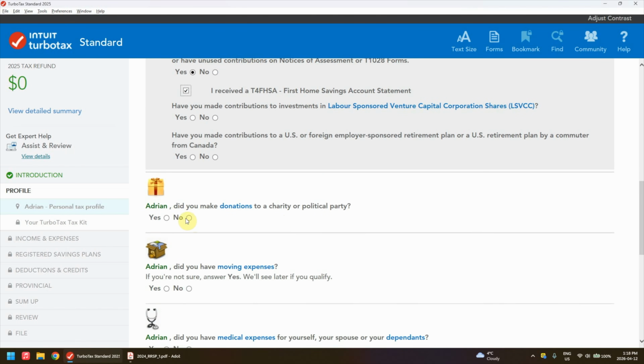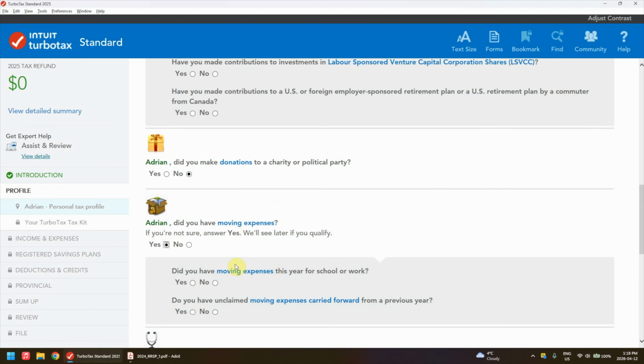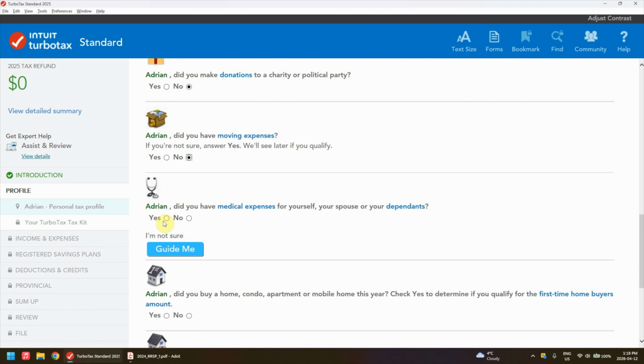Now for expenses. Did you make any donations? I'm going to say no. Moving expenses. Were you forced to move for work or school? No. Medical expenses. If you have significant medical expenses, definitely check this off because you can significantly lower your tax bill. However, it is a rather high threshold to reach. You can only claim medical expenses if you exceed $2,800 spent for the year.